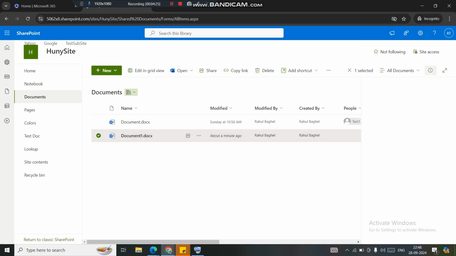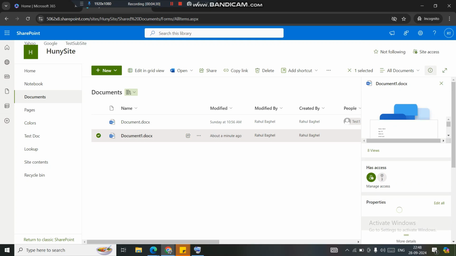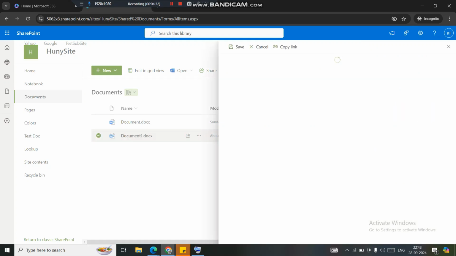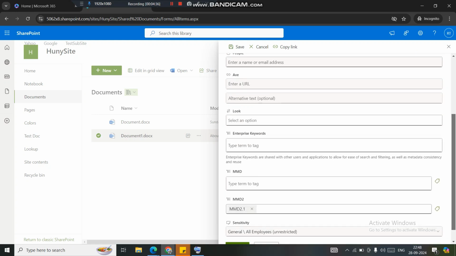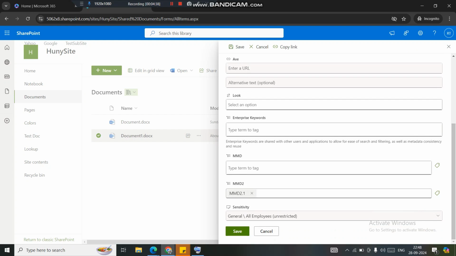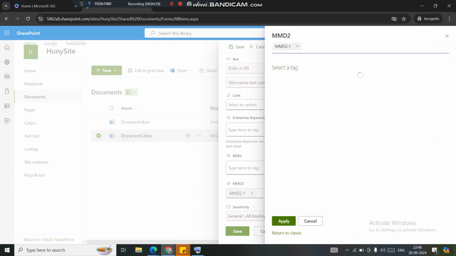Click on this information icon. I'll click on this edit all properties, edit all, so that we have a broader view. I'll go to this MMD2 section here. I'll come up here, and I'll add one more term to it. New term MMD 2.1.1. Okay, I'll hit enter.